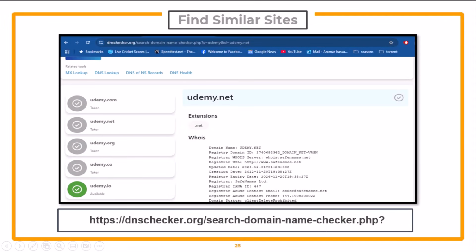DNS Checker offers a domain name checker tool that helps you see the availability of a domain across different top-level domains and provides some whois info. This is useful for understanding a brand's full domain footprint.